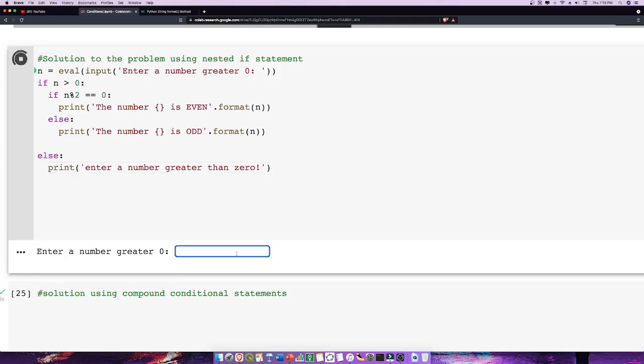Let's say I will enter the number 0. Since, according to the problem, we need to enter a number greater than 0, what will be printed here? You will be prompted to enter a number greater than 0. Now, that's how you program it to notify the user that they have entered a wrong value.